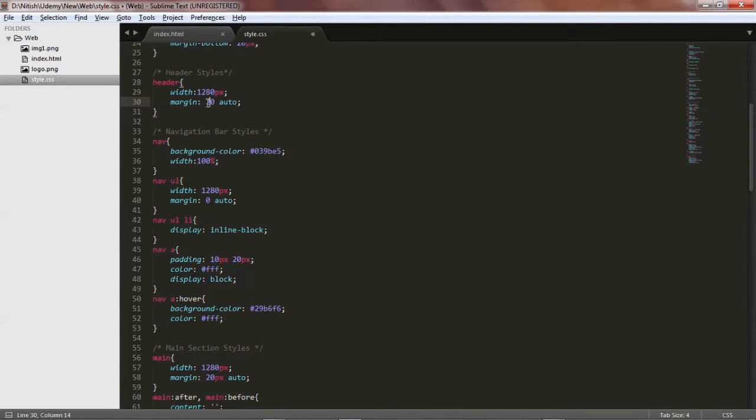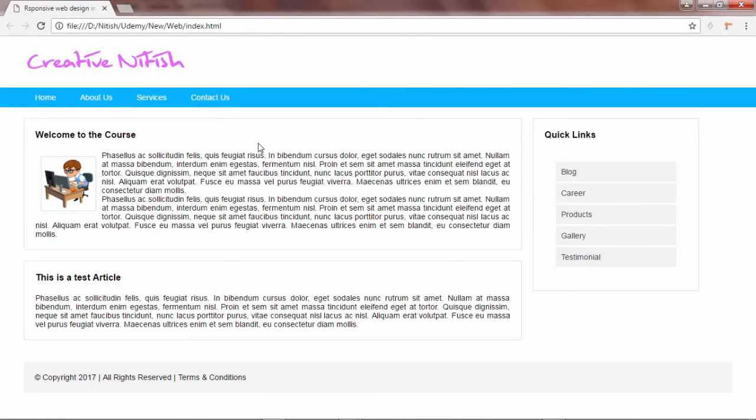Just one thing is missing. We need some space in the header. So giving a margin of 20 pixel. This is perfect.